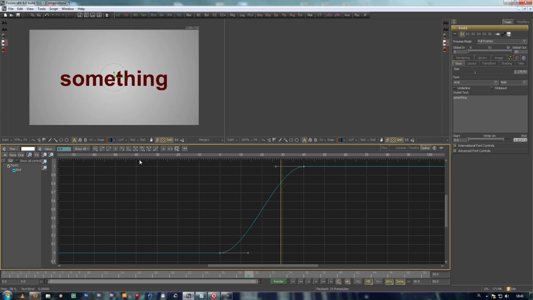Let's smooth this out and let's loop it. Here's a button for loop. So this thing will loop over and over again. But since we only have 50 frames, it will only loop until 50.